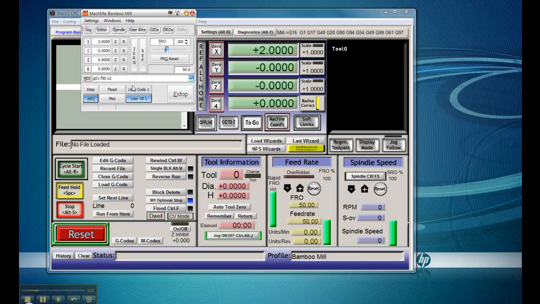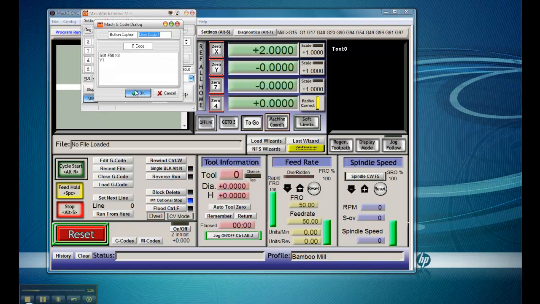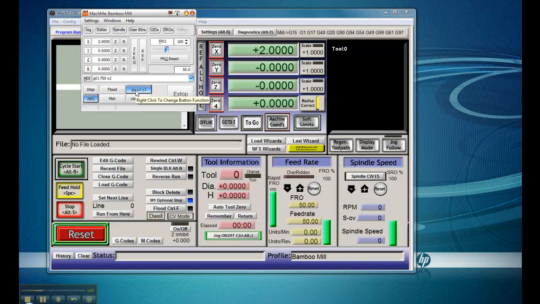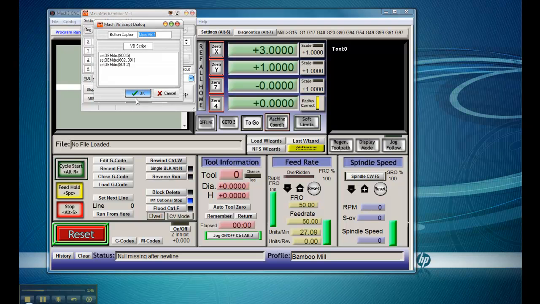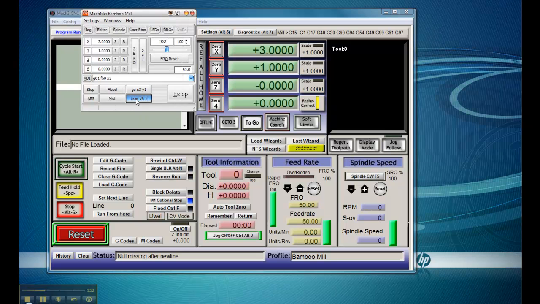A couple of user-defined buttons on this form. This is the user G-code. You define that, put in whatever you like here. You put a new label in and just call it go X, let's make it go X3, Y1, so we know what we're looking at when we look at this button from now on. That comes up as you press it. It performs the G-code. Same thing with this Visual Basic. Any Visual Basic that you can put in here will be executed when it's pressed.